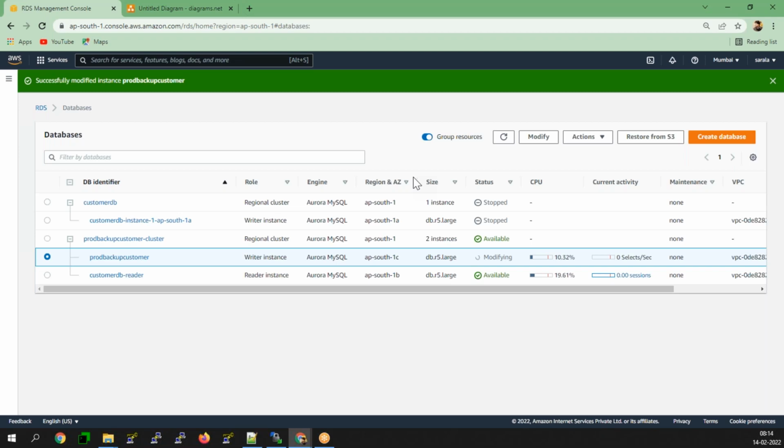Am I clear on this? Any questions? Oh, yeah. So are we avoiding the interruption of the writer instance here? Yes. Because my transactions, my new customer data will be performed there, right?